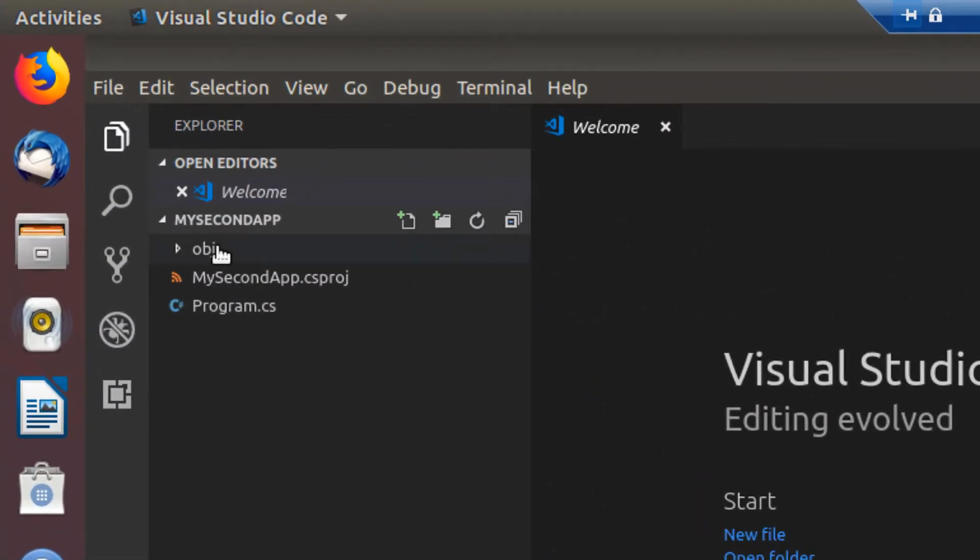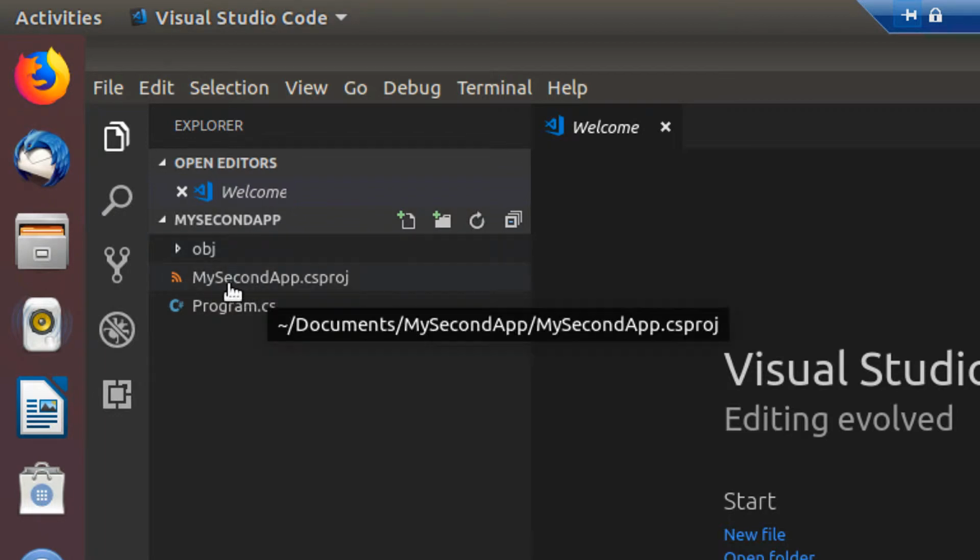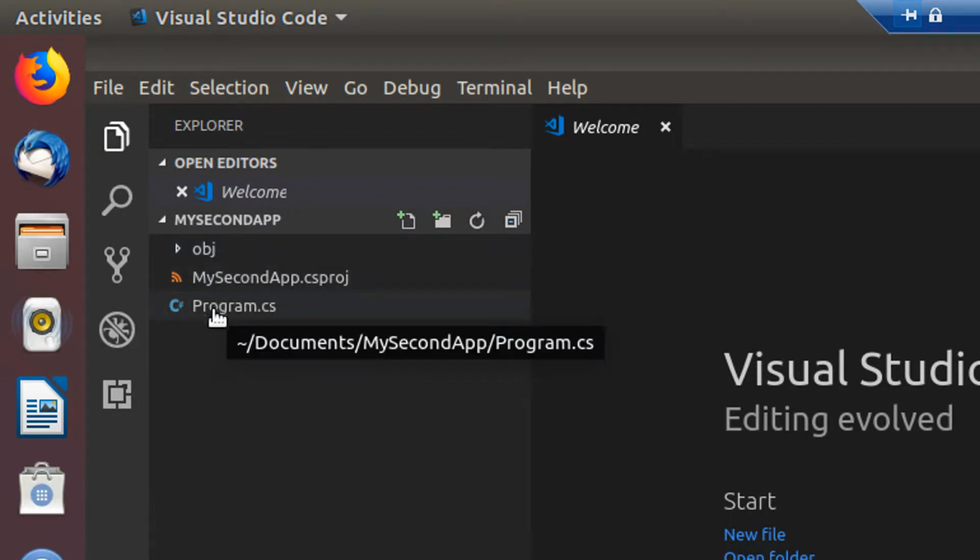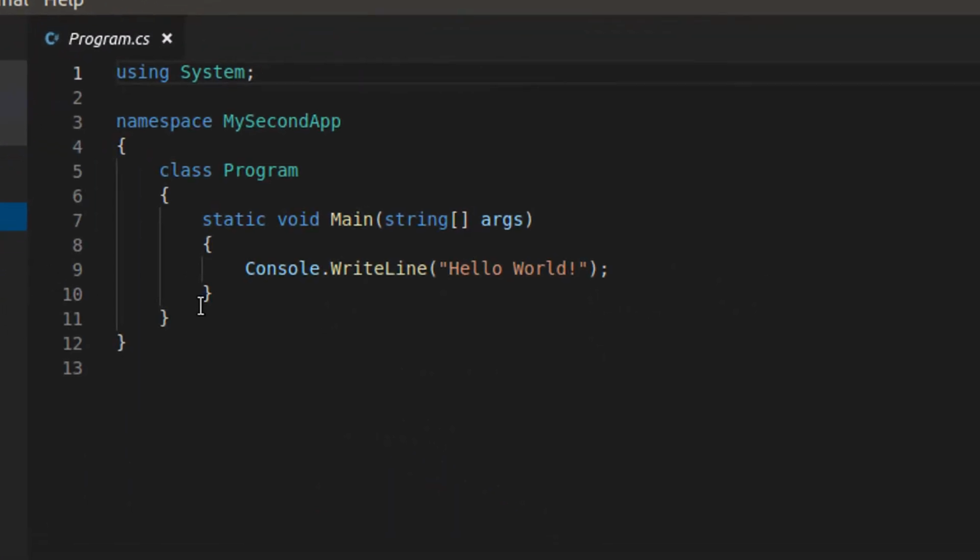So in our Explorer pane over here, we see that we have an obj folder, a my second app .csproj file, which has some details about the project, and we have this program.cs file. So if you've worked with C# before, you know that for a console app, there's always a class called Program, and within that class, there's a Main method that's the entry point where our code begins executing.